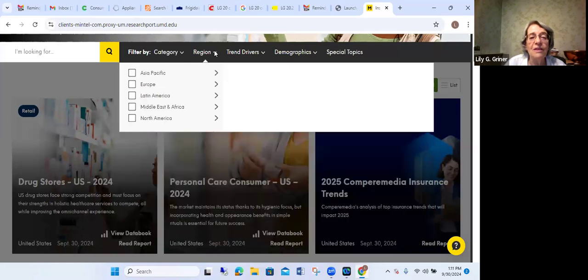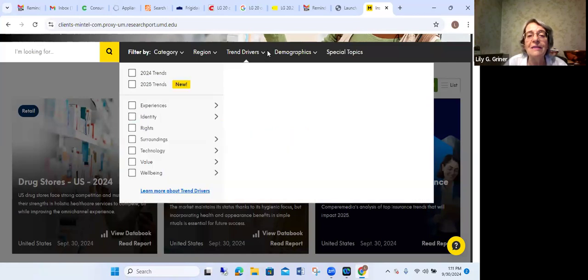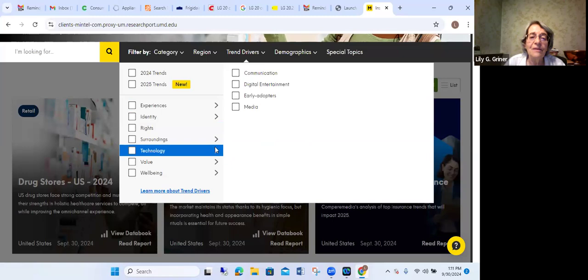You can also go by region, but unfortunately, we just get the US. Now and then you'll see one maybe for Canada or UK. This is a UK product, but we don't get the comprehensive reports from UK. Maybe some of the news and insights may be from other places, but most of the comprehensive reports are from the US. You can also get trend drivers. So if experiences are important to your product, or you want to look again at the technology, who are the early adopters, there would be a report dealing with that.